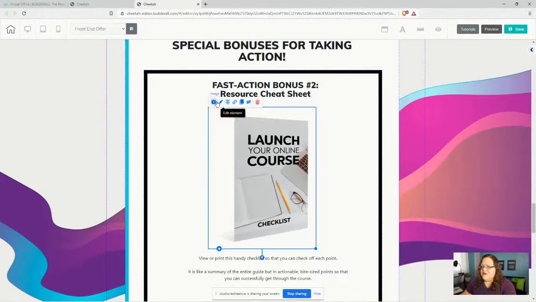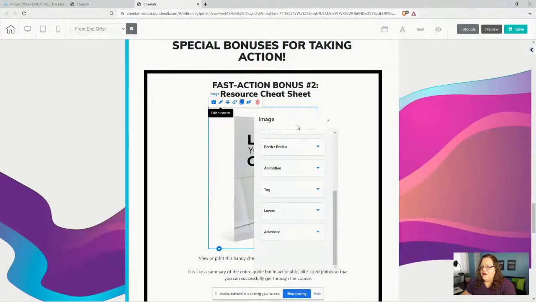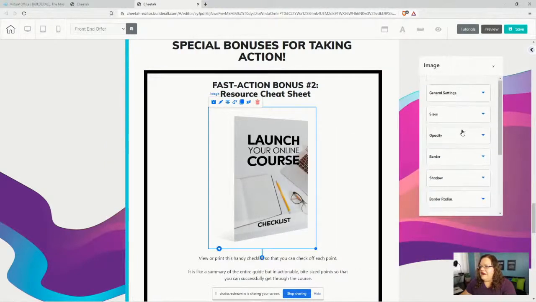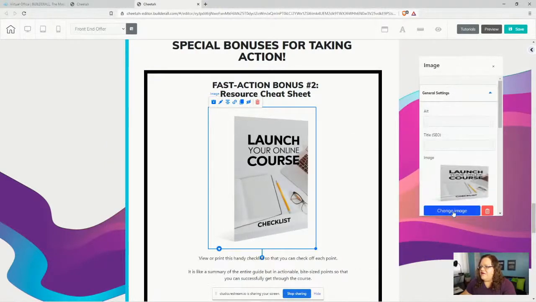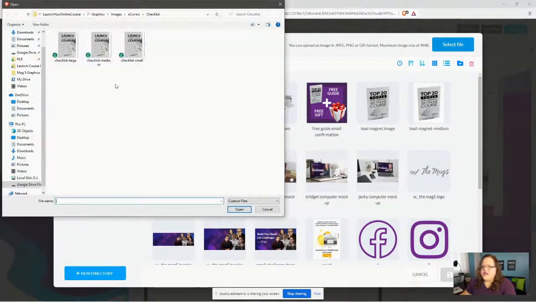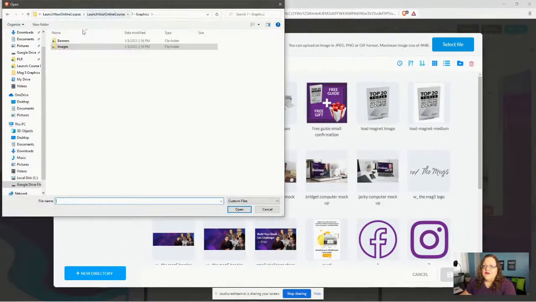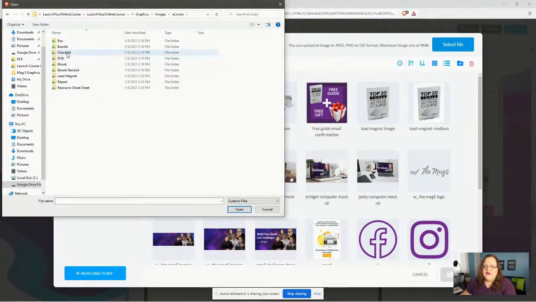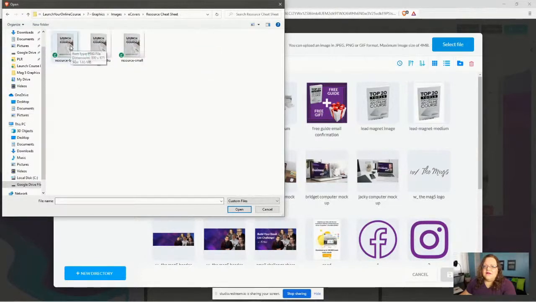Now we just need to change our image. So we're going to go to select edit element, go to general settings, change image, and we want to upload the resource cheat sheet. So let's go back to our graphics and images, and let's say e-covers. And here we go. Wait, resource cheat sheet. There we go.